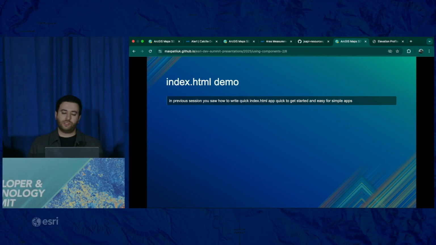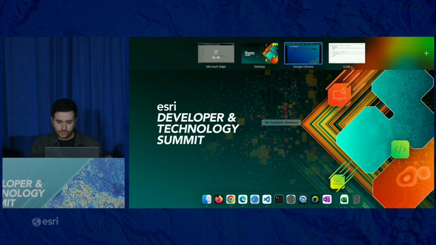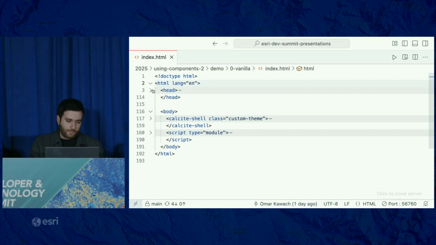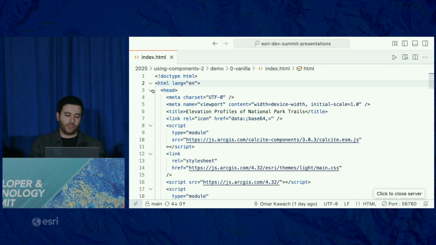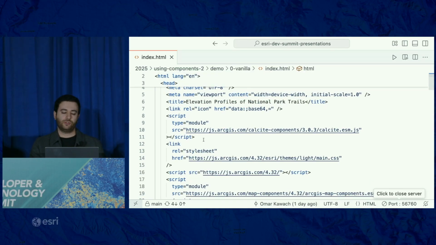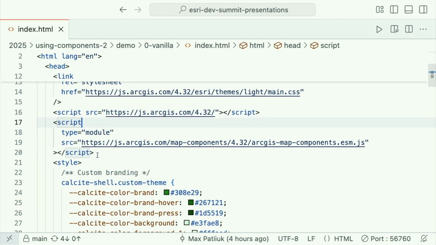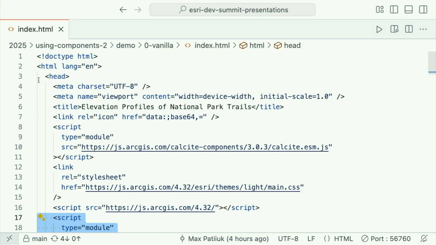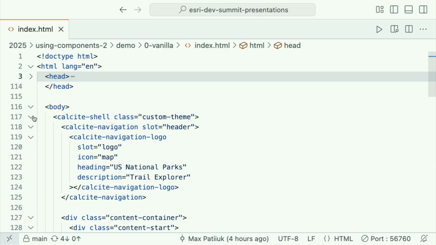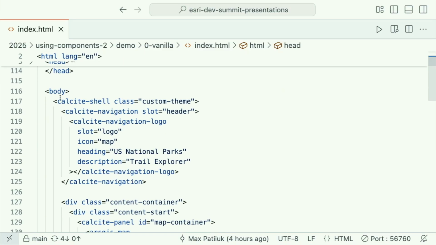And then at yesterday's session, there was one index.html file that was quite interesting. So we're going to take a look at it. So the way a vanilla JavaScript index.html file application might look is you have the head element, and in that head element, you include your dependencies from the ArcGIS CDN, like Calcite here, like the core API, and then like the map components. And then you have your HTML, right? There's the Calcite shell that contains my whole UI.